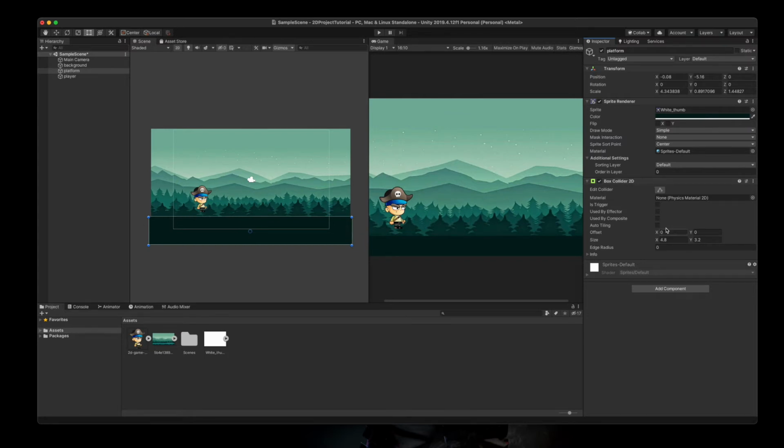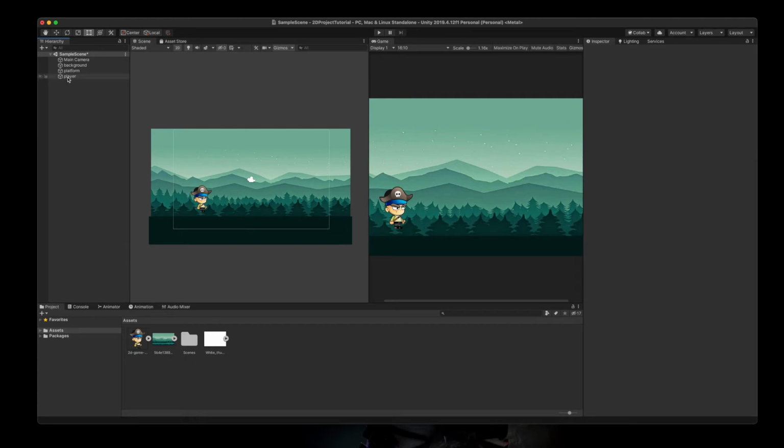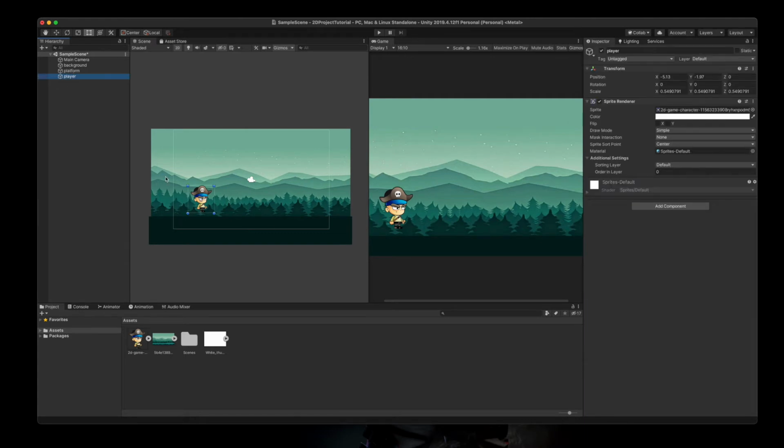Okay, so that is it. You don't need to change any of these other settings. We have added a box collider to the platform, and I'm also going to do the same to the player. So I'm going to add component, box collider 2D. Okay, I've added a box collider 2D to the platform and the player.